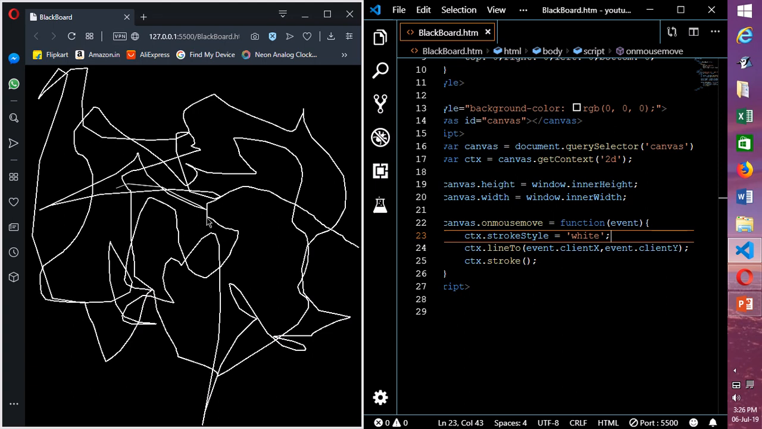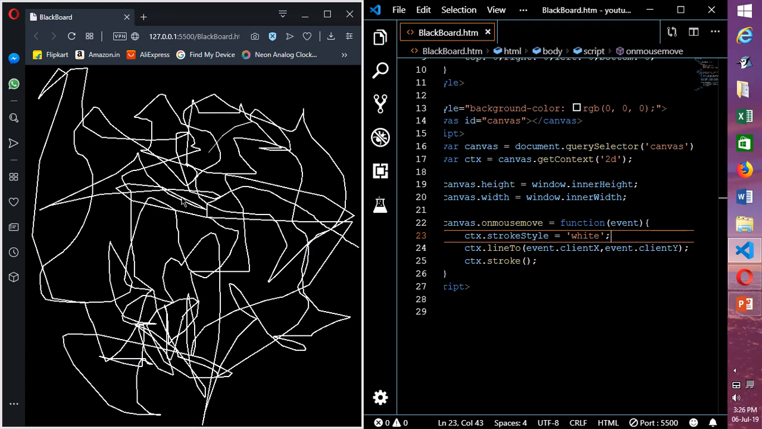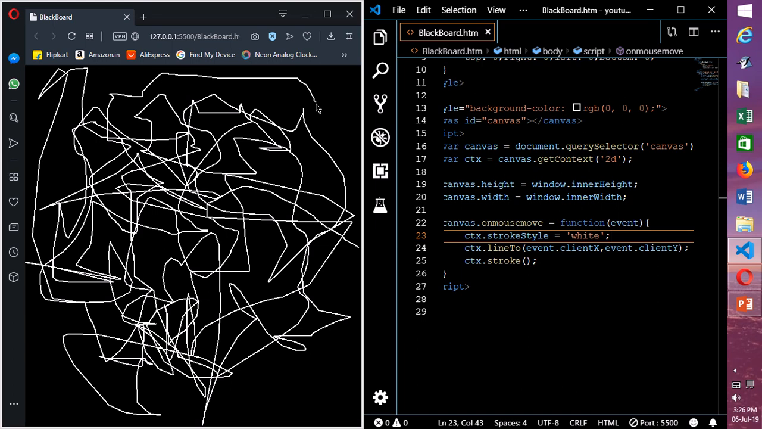But the problem with this right now is that there's something weird about it. I'm not pressing my mouse button right now, and as soon as I move my mouse, it starts making something. That's not what I wanted to do. What I wanted is that it only makes a line when my mouse button is down.